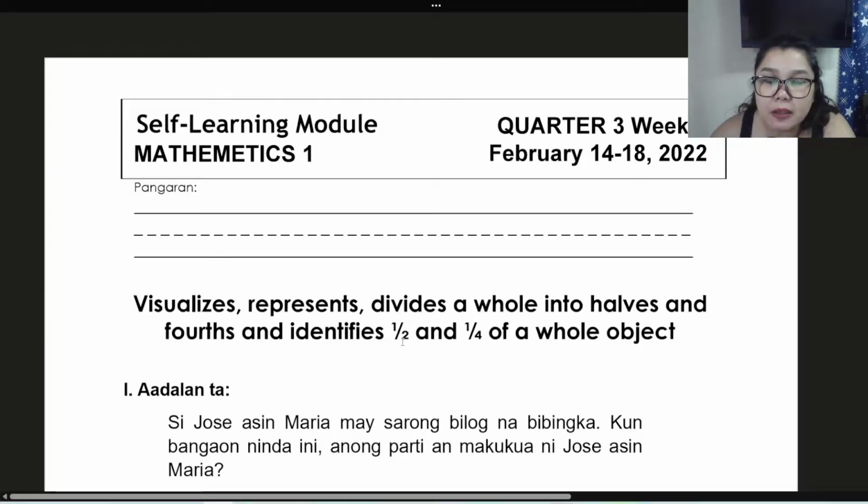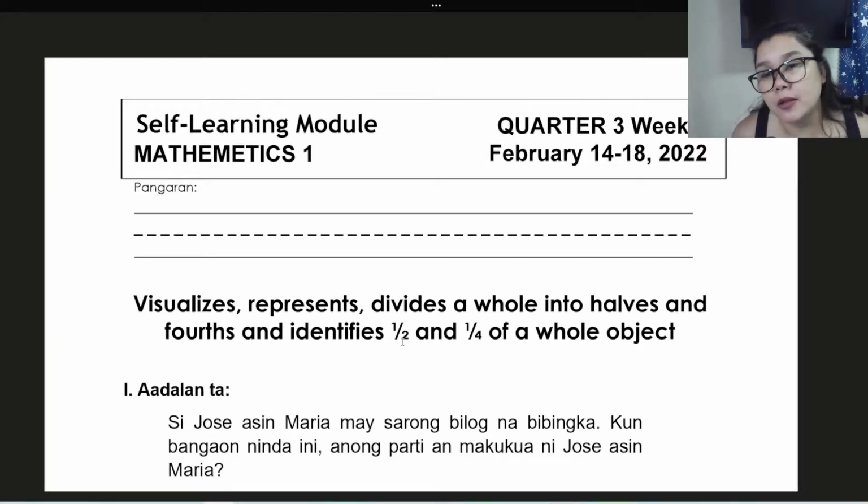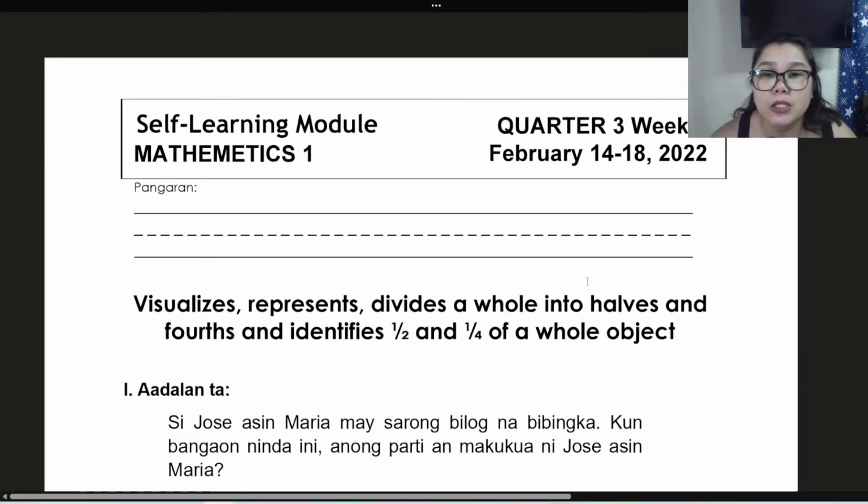This is math using the SLM. This is a bit late because I was trying to record it without failing the software that I am using. This is my third time. Okay, for quarter 3, week 2.